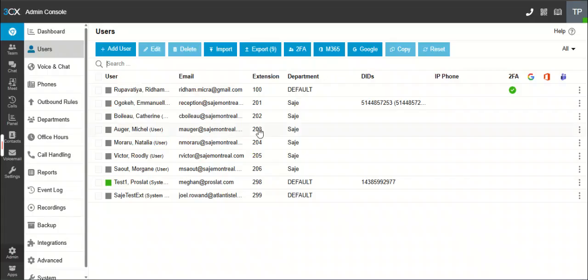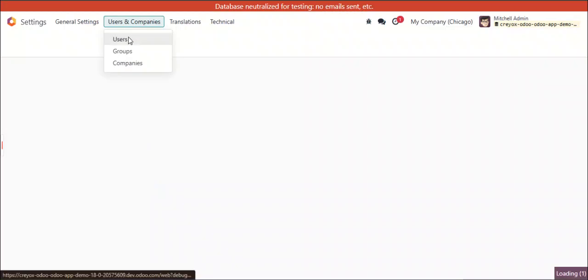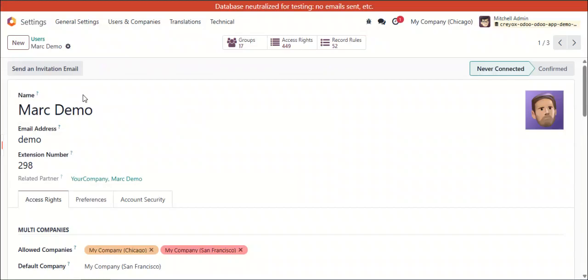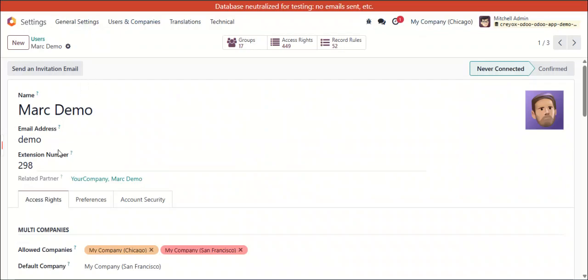For managing your users inside Odoo, we have added one field called the extension number. What you need to do is create all your users in Odoo, and add this extension number, which is unique to each user, to the respective users.